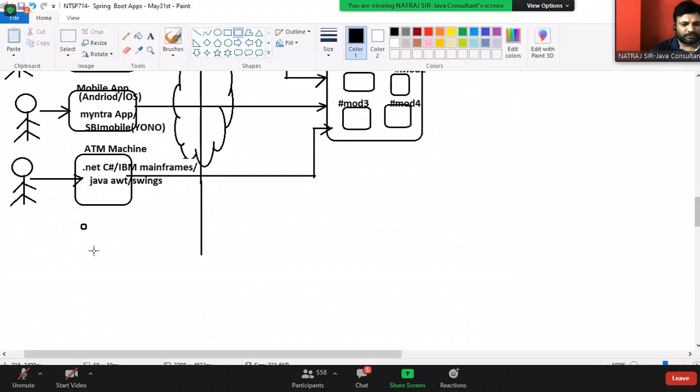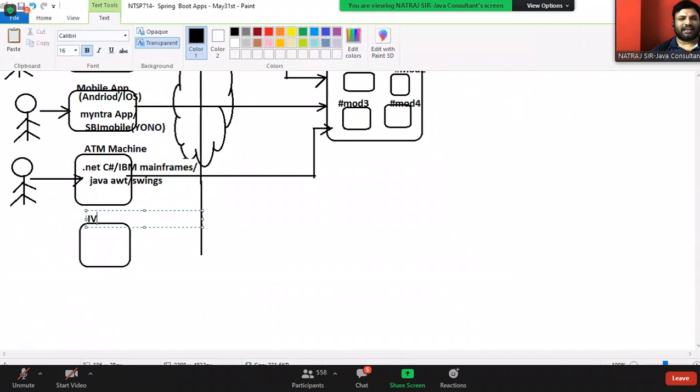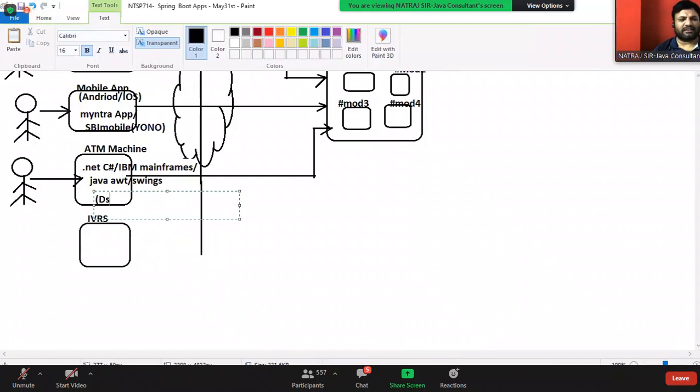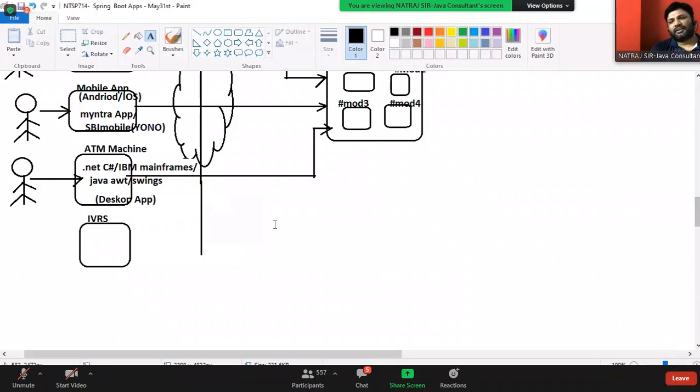Next, boss, IVRS, interactive voice response system, guys. Who knows? SBI is giving it to find out the balance. Somehow I can say it's a desktop application. To find out the balance, you can call, press the numbers, and you can get the balance.